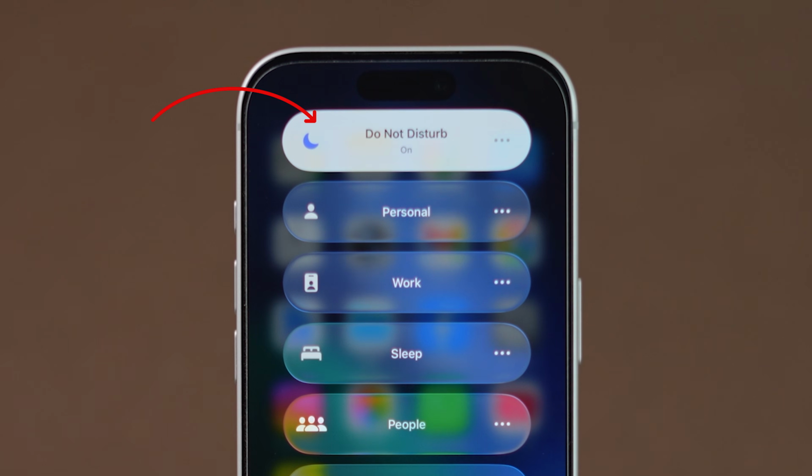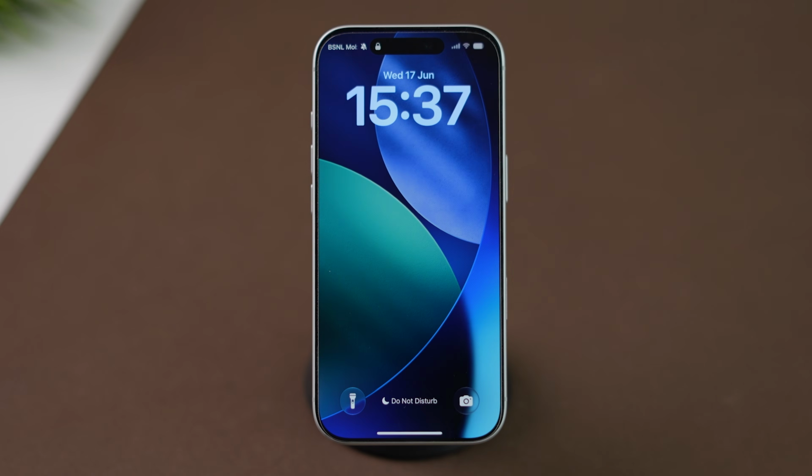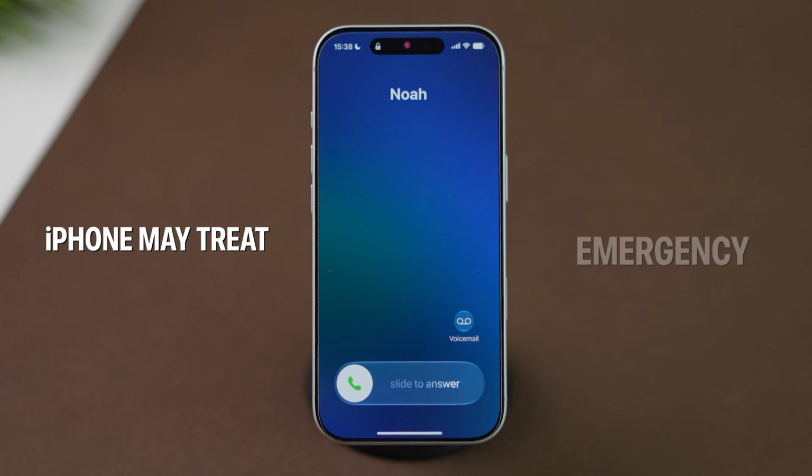Even when Do Not Disturb is enabled, repeated calls may still come through. Why? If someone calls multiple times within a short period, the iPhone may treat it as an emergency.